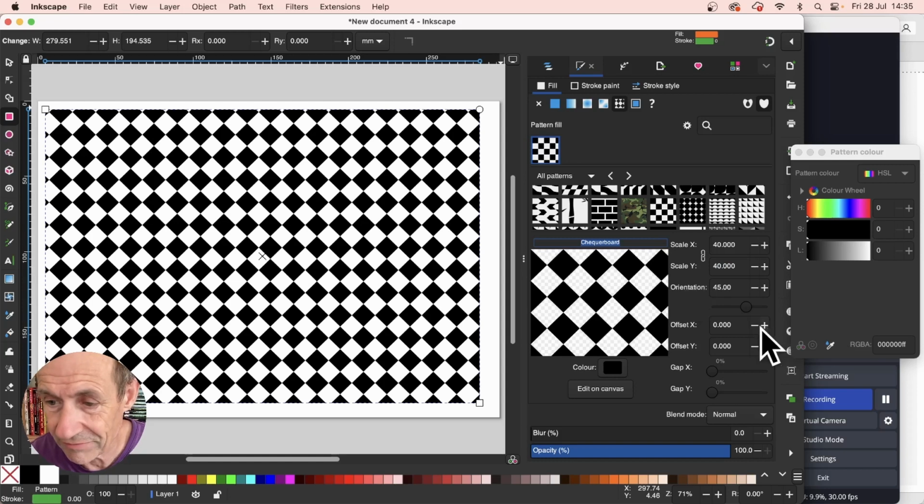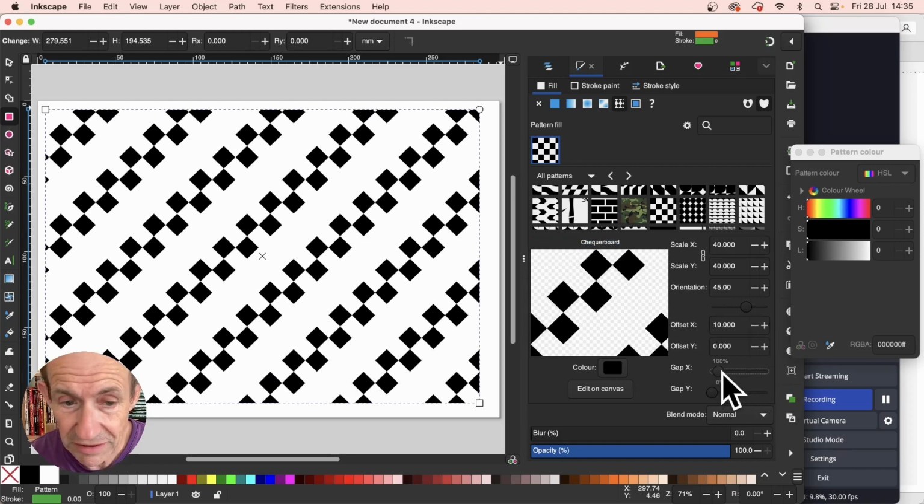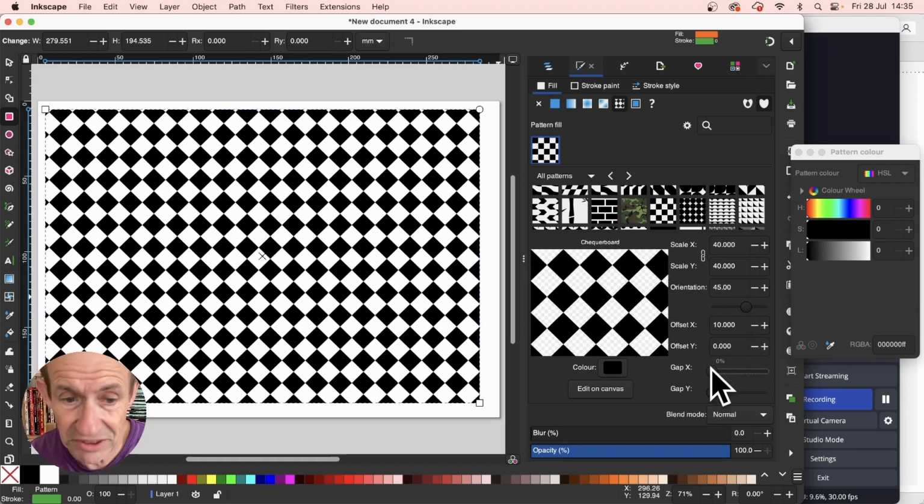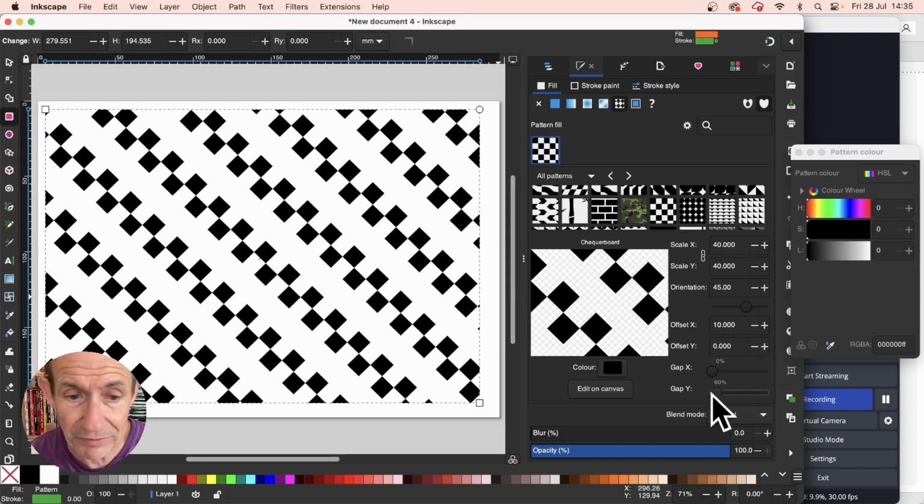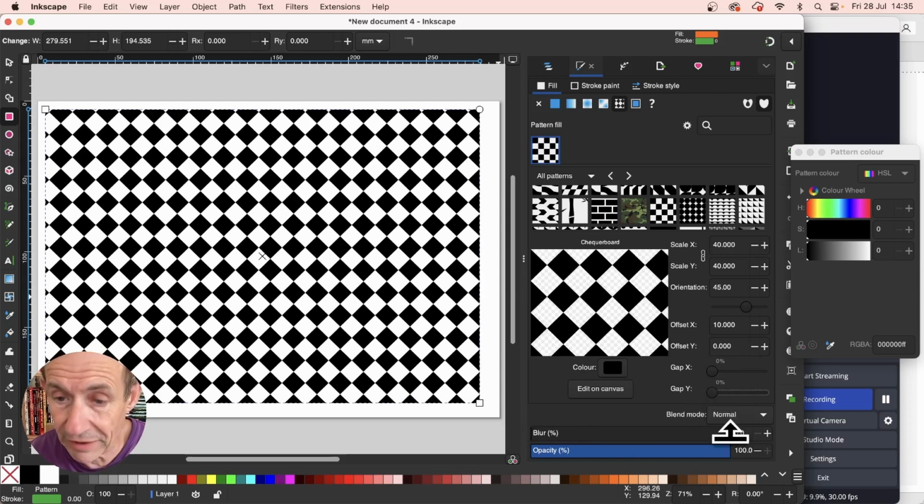Also, you can offset it. Just change the offset there. Also, change the gap. Now, personally, most of the time I don't change that. I just keep it as is. But it's a useful feature if you want to add a bit of a gap in there. You can also blur it, and also you can modify the colour.